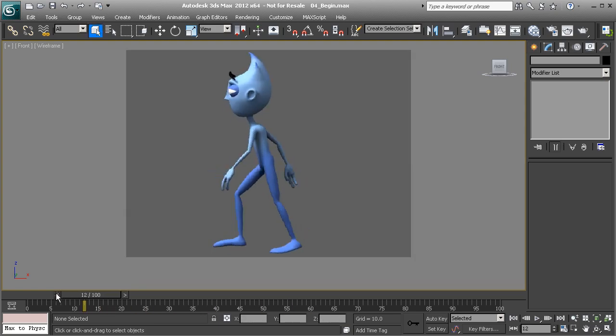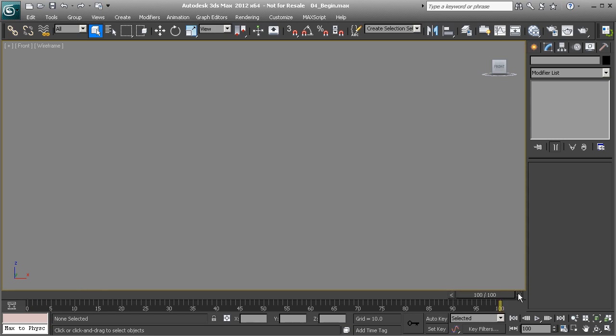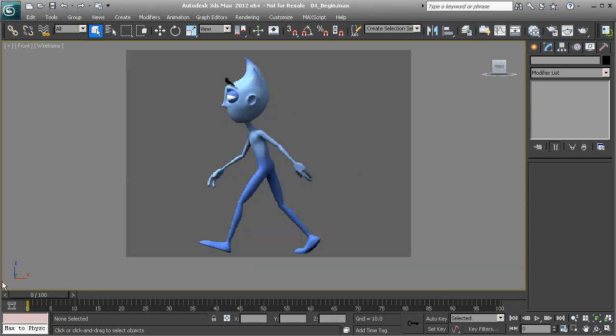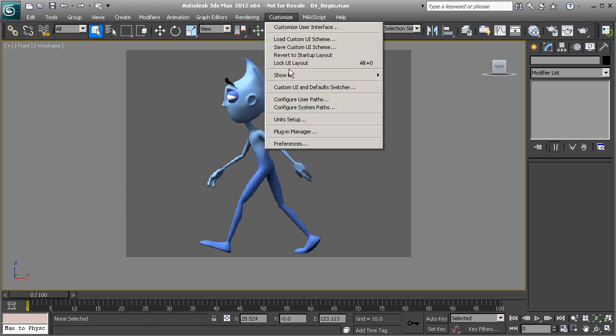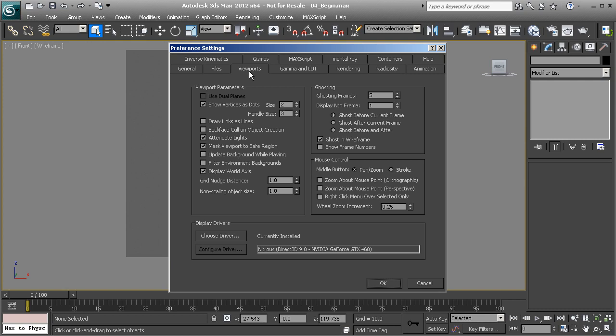There's an actual option that you have to update in order to be able to play that. If we go to Customize, Preferences, Viewports, we can see that we have this checkbox that's unchecked. It's called Update Background While Playing.